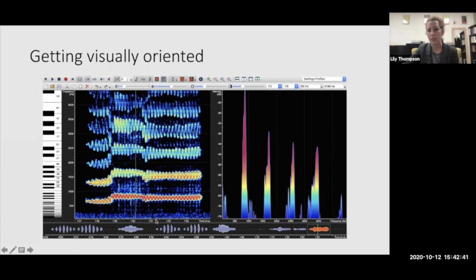And then we have time running left to right on our horizontal axis of the spectrogram. And you'll see this blue fuzz. That's just white noise in the background, nothing to worry about, probably a fan or the light buzzing, something like that.